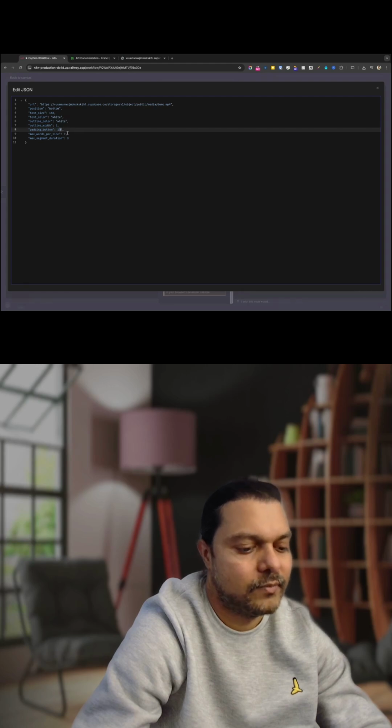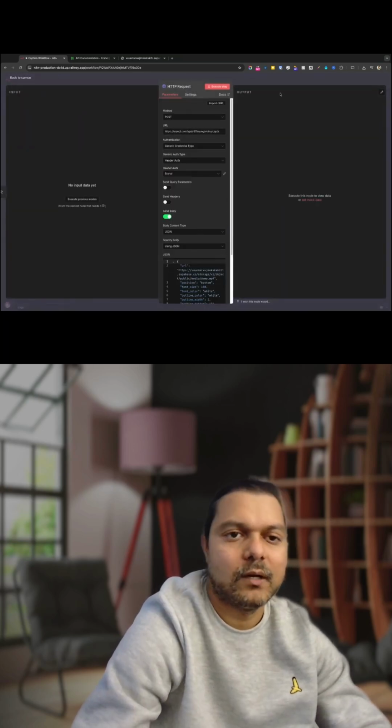Let's improve it to 150. Max words per line is 3. Max segment duration 3. Let's actually reduce it to 4. This is my HTTP request.